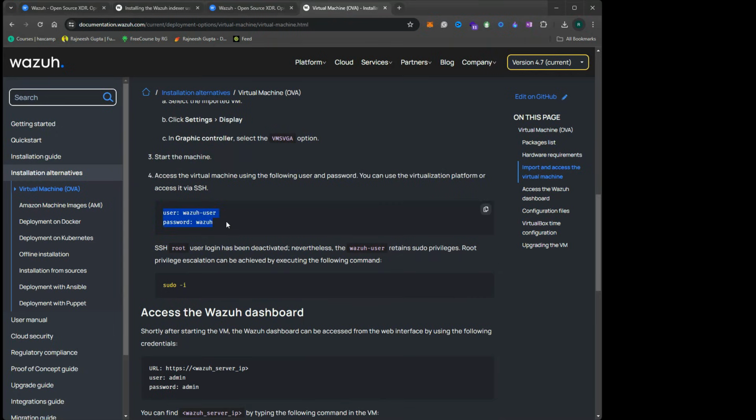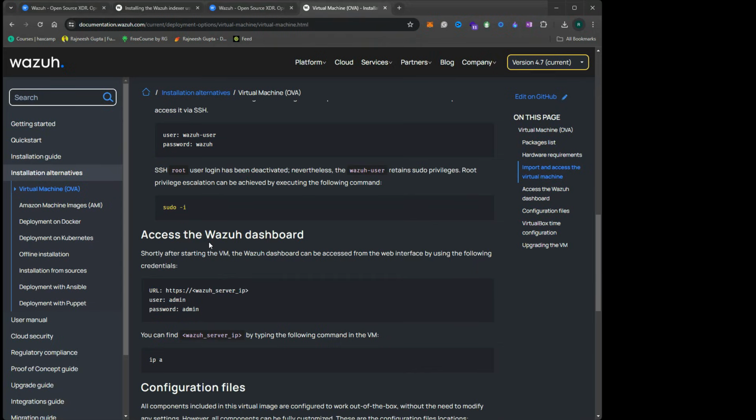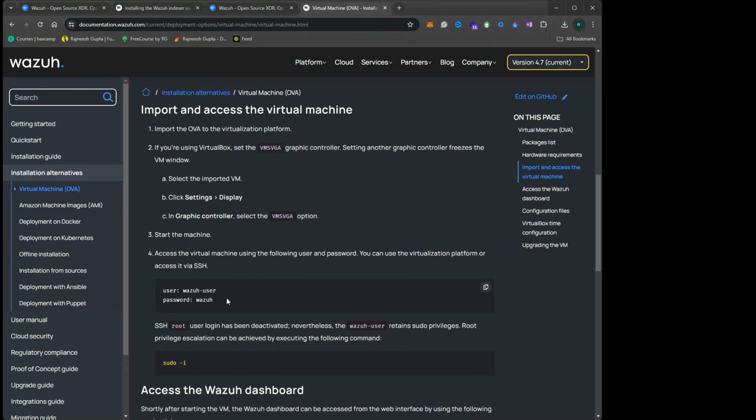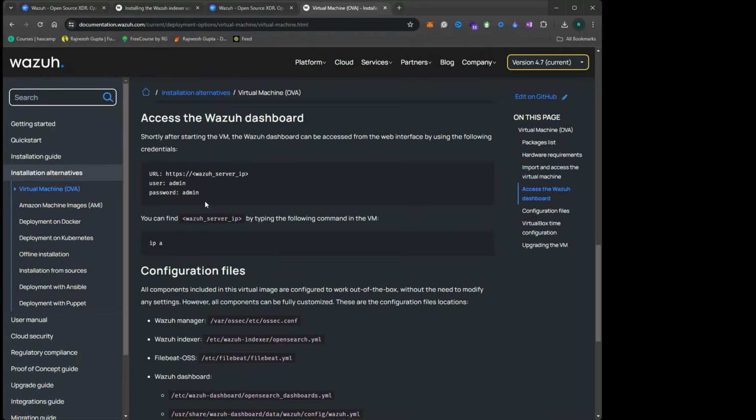So the default credential is wazuh-server and the password is wazuh. Okay. And to access the dashboard, the username and password is admin. Okay. So this password is for the CLI access and this is for the GUI access, right?